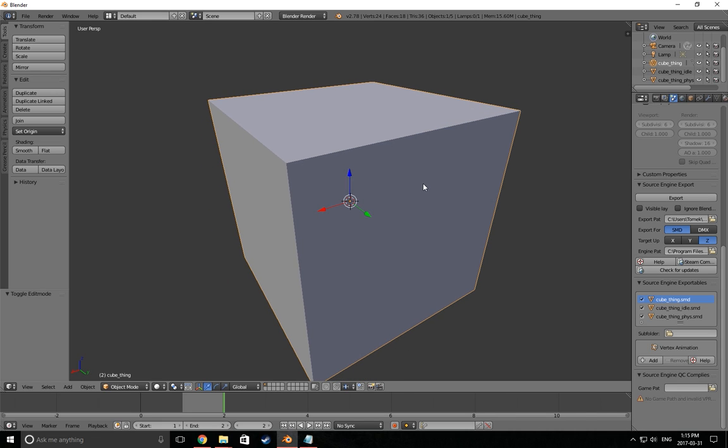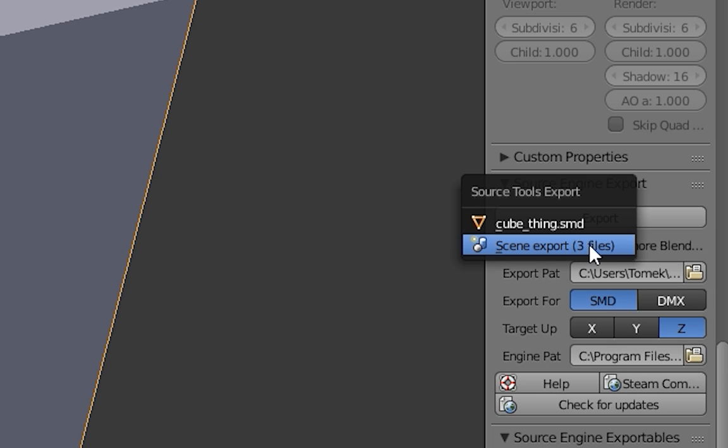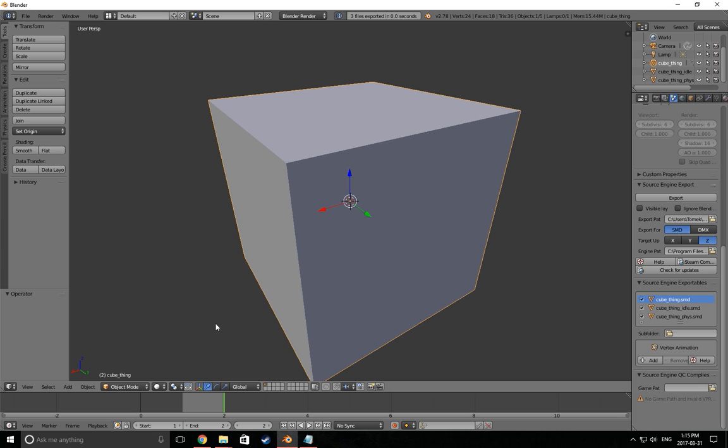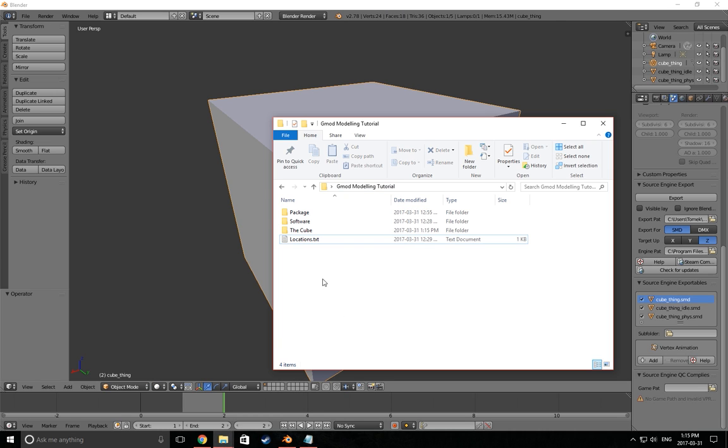So now let's hit export, and let's hit scene export 3 files. Right, there we go. Now we've exported those 3 files to our modeling tutorial, which would be the cube folder. Remember, the anims and the cube.qc. So we have cube thing idle, and cube thing fizz. Cube thing idle, we don't like him, so we're going to throw him into anims. Anims is our animations, in case you guys didn't know. And cube thing idle is pretty much the idle animation.